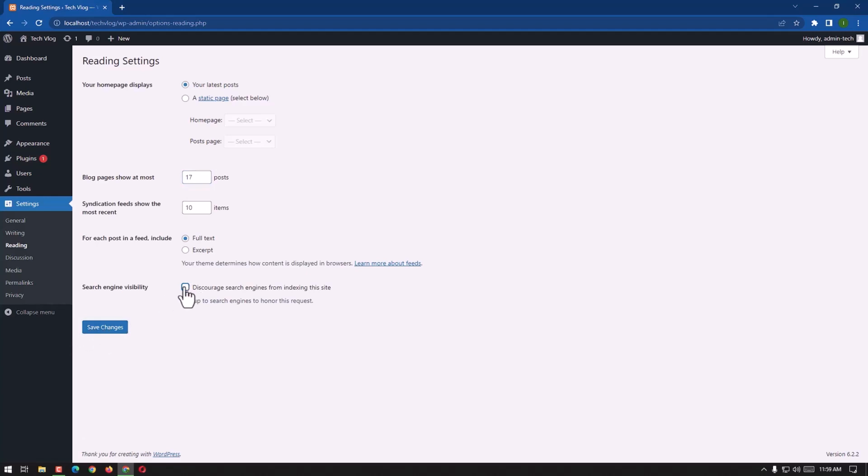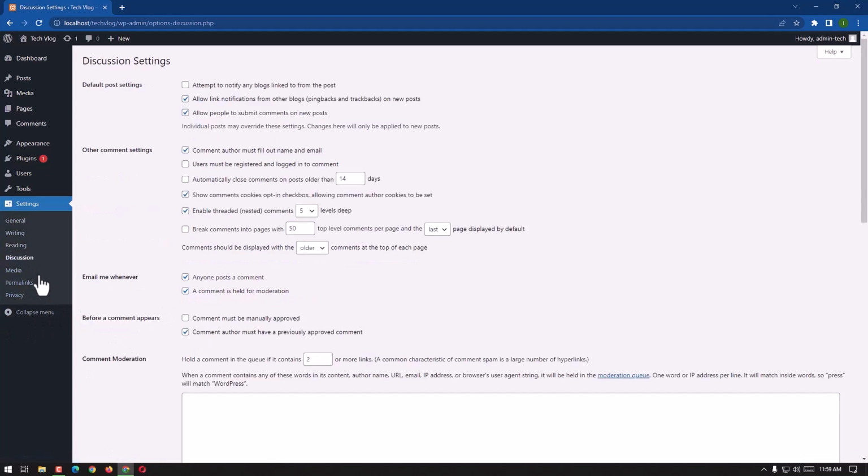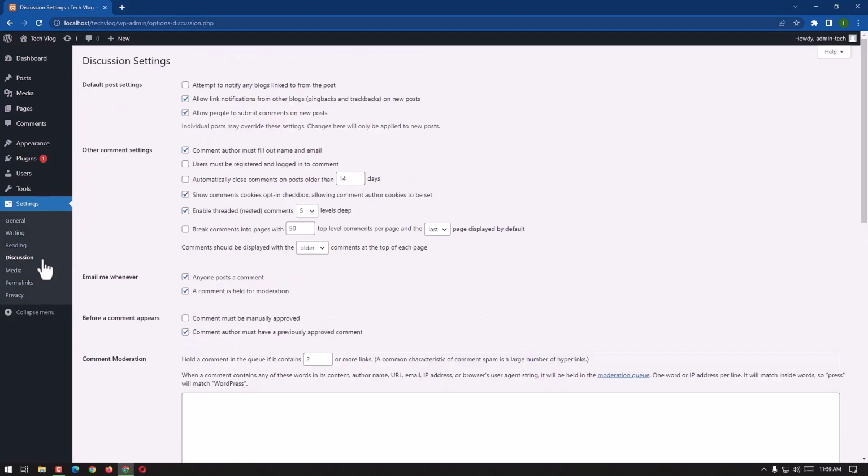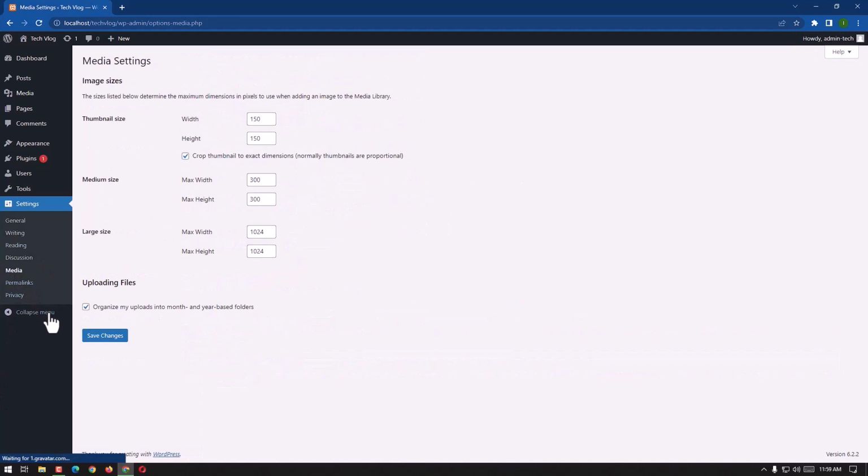Right now I haven't developed it, so I'm gonna choose this, and then here we can see the discussion setting, default post settings. Here we have a lot of them. You can read and then decide according to your liking. Here we have our media image sizes. We can see their width and height and all of these sizes, medium size, large, and thumbnail, and we can choose these things however we want.